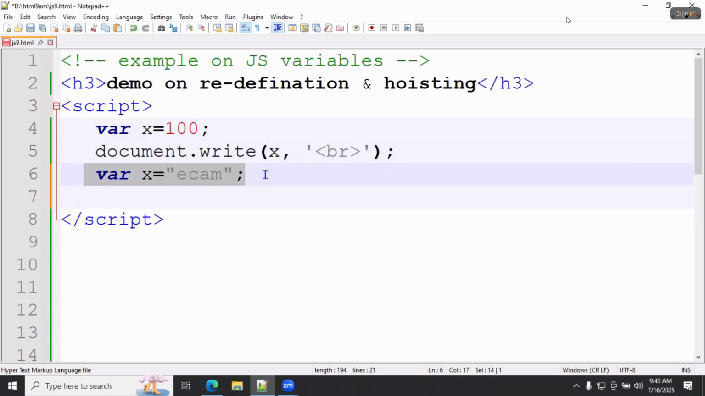Now what is this line, sir? Variable declaration. But already I have the x variable, and one more time I am declaring it. This is called redefinition. But what about this old x, sir? That memory is destroyed, this memory is allocated. The variable name is the same, but the memory is changing.